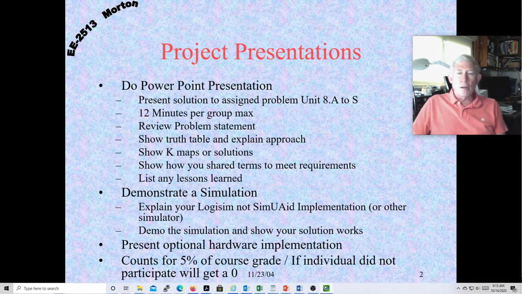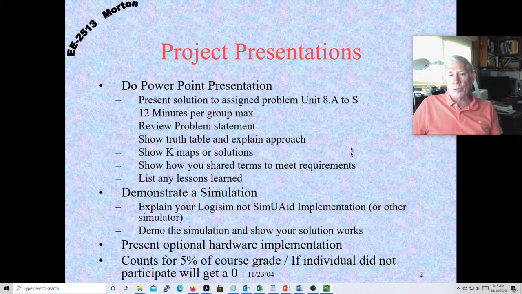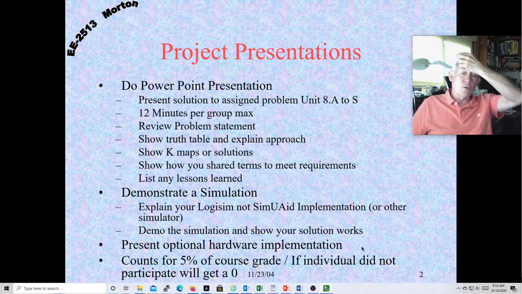If you want to do an optional hardware implementation, that's great. I will set that up. I'll help you with hardware and stuff, but you do not have to have that done when you do your presentation. You can do that anytime before the final exam, and I'll give you an extra 1% of course grade for that. But it's optional. Don't have to do it.